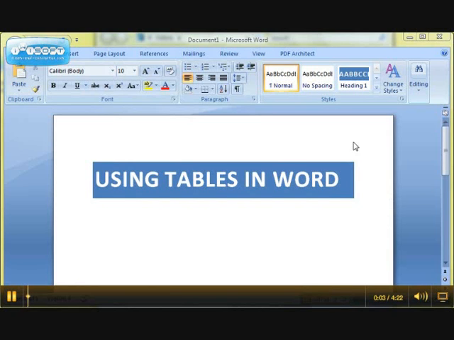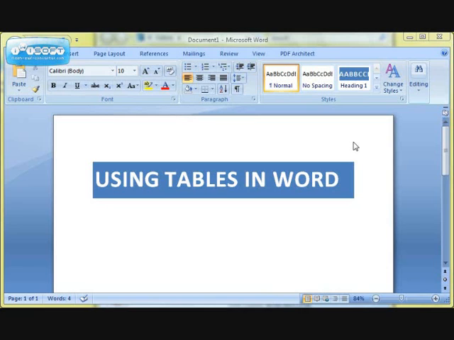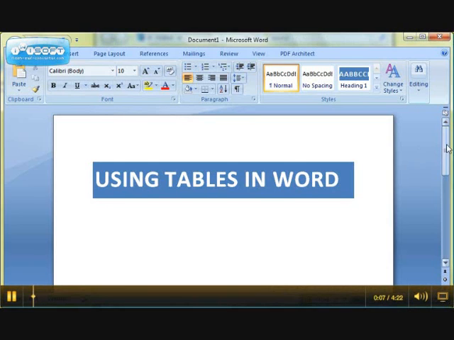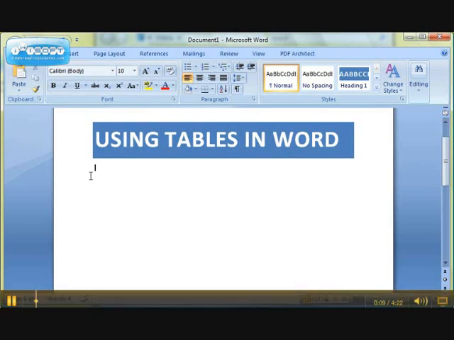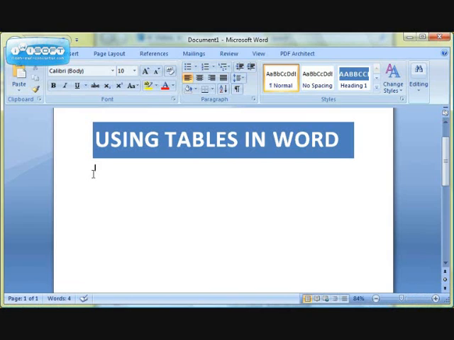Today we're going to have a quick look at using tables in Microsoft Word. So the first thing I'm going to do is move my cursor down, put my cursor at the end of my document, or at the place where I want to insert a table. Now, to insert a table is fairly straightforward.